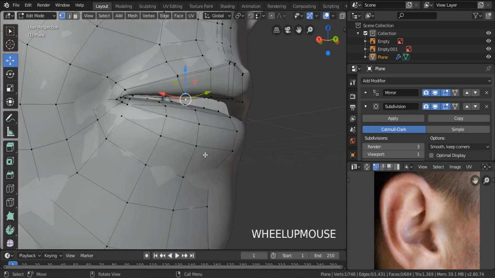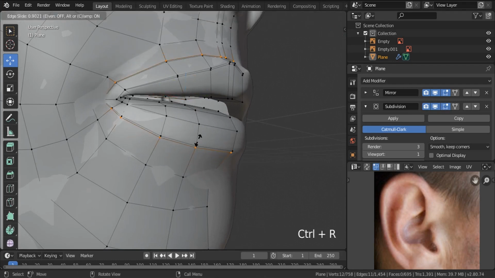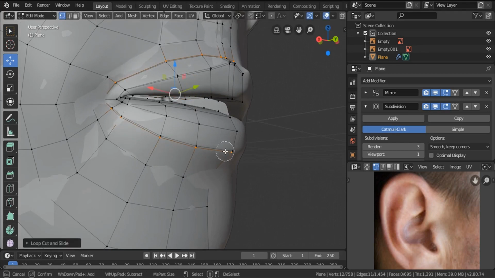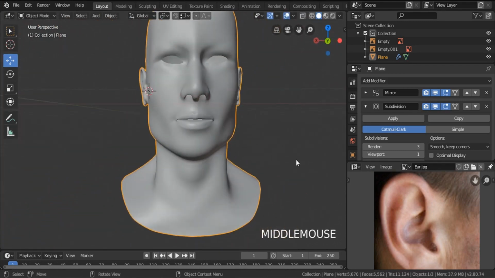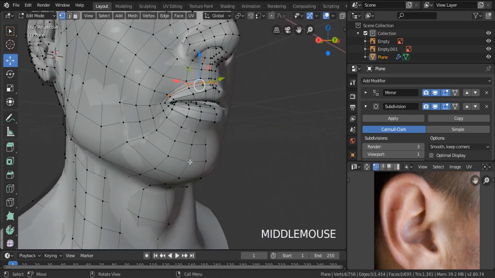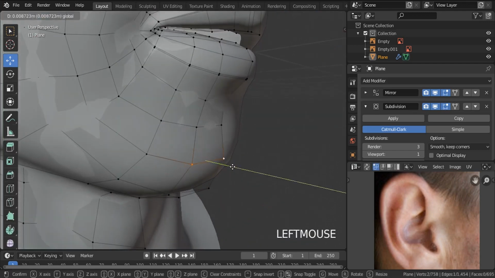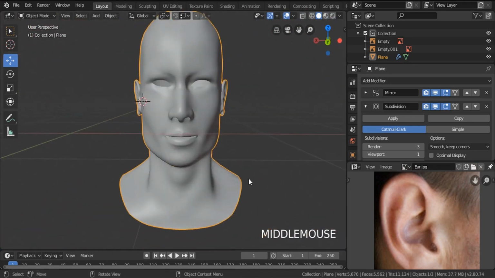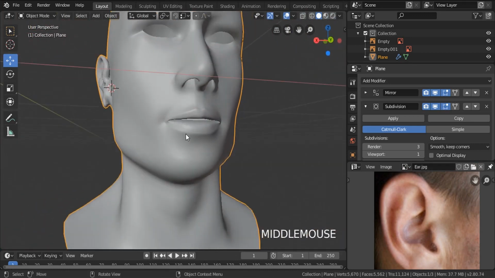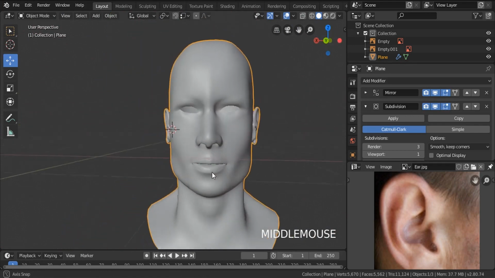Same thing for this. In the beginning of the chin, I would like to insert a new edge loop like this, and let's take this and make it to the middle. Let's see the results. Yes, I like it. For the chin, we can bring it out just a bit. There we go. So now you can see that our mouth starts to look realistic.